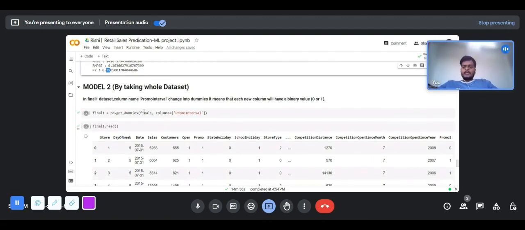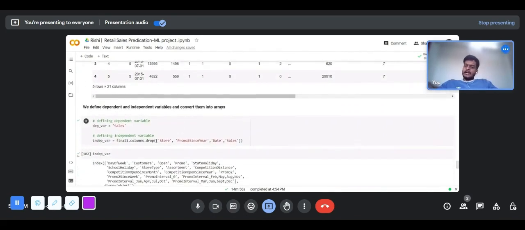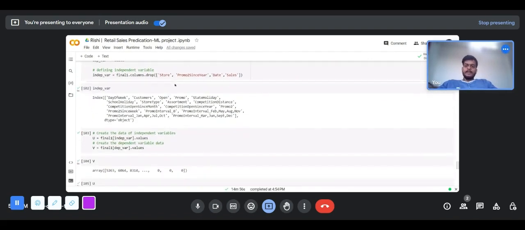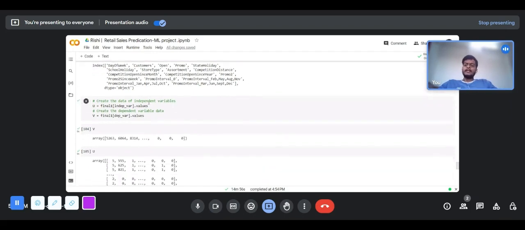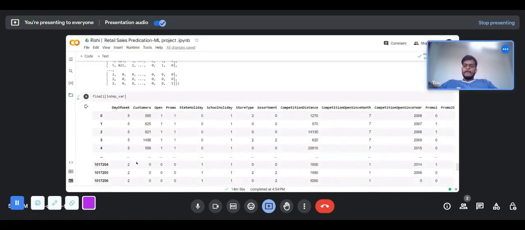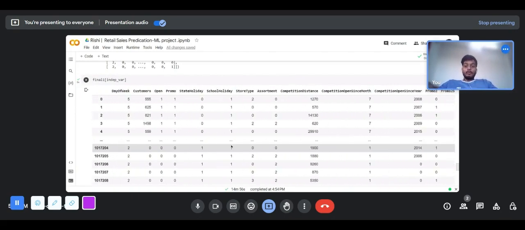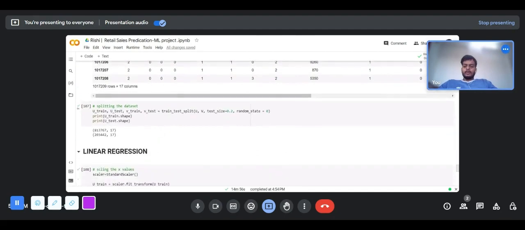So what we did, we just got the dummies for the promoter as we did earlier, and we again took the same sales dependent variable and independent variables. This time we have also dropped store because that is also not that effective. Now rather than X and Y as earlier, we have taken U and V as variables. So the final independent values and the final dependent values are there. We have taken the data set on which we will be creating our model.